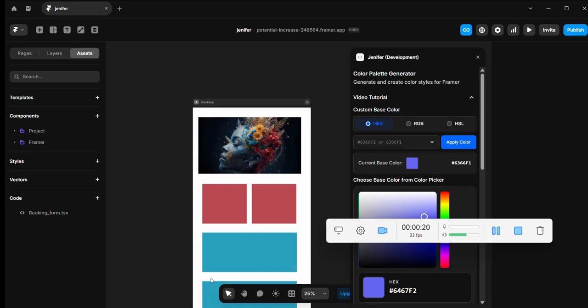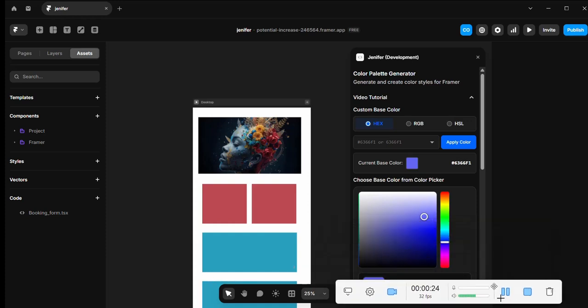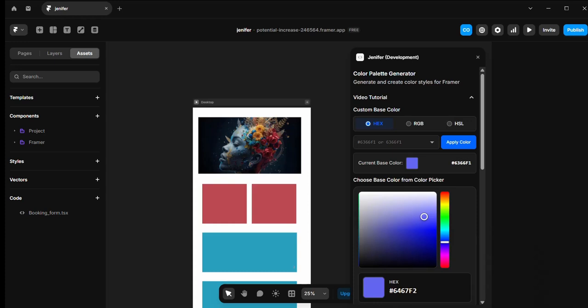If you've ever built a modern website in Framer, you know the feeling. Managing color styles by hand? Well, it can quickly turn into a total nightmare of inconsistency and, honestly, just wasted time. It really can. So today we're talking about how to stop that.